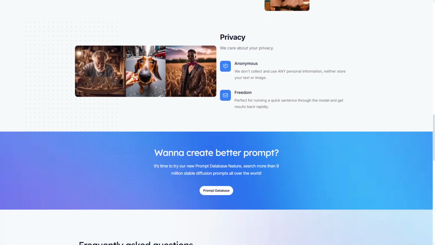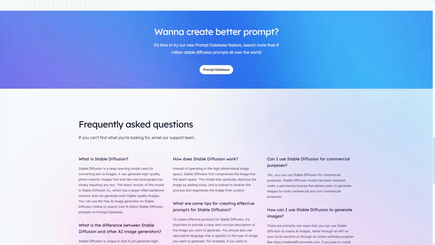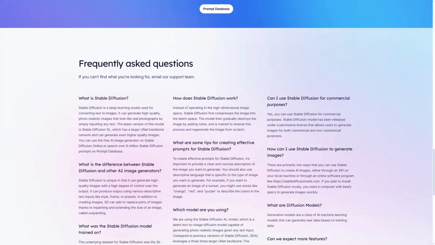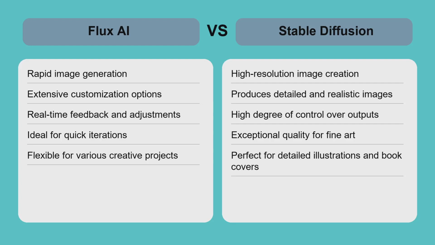Ideal for illustrators, concept artists, and anyone needing high-fidelity visuals, Stable Diffusion shines in projects where detail and realism are paramount, such as book covers, illustrations, and fine art.